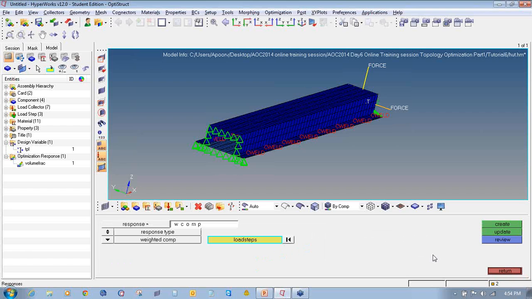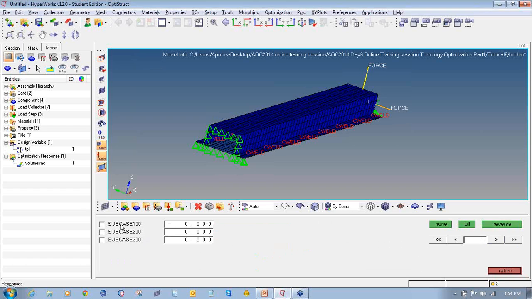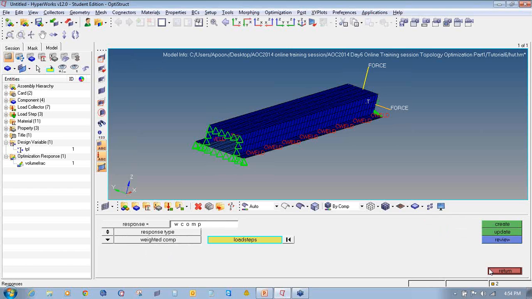Select the weighted compliances, click on the load step and tick all the 3 load steps. Change the weighting factor of subcase 2 and 3 to 100. So they will have the majority of the weightage during the optimization process. This increases the influence of the 2 bending load cases versus the torsional load case, subcase 1, which is kept at 1. So the influence is higher. If you want, you can also do it like that.